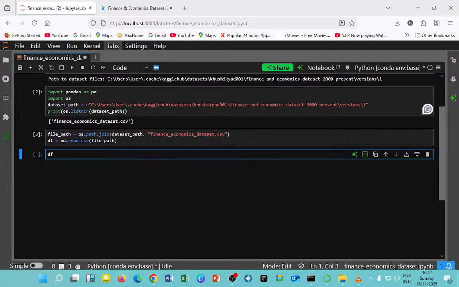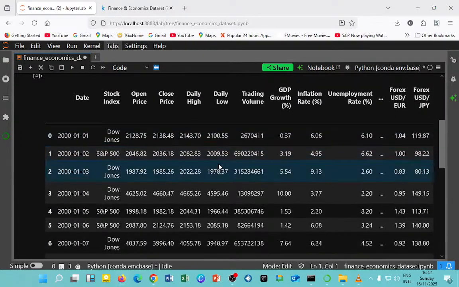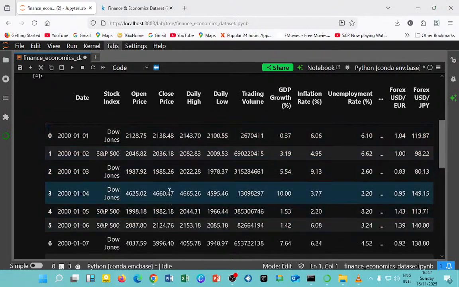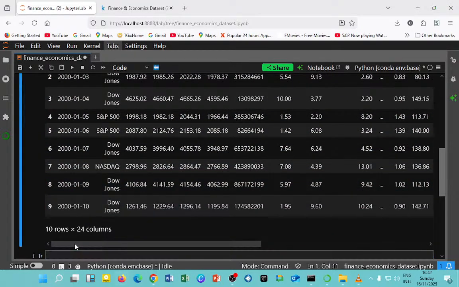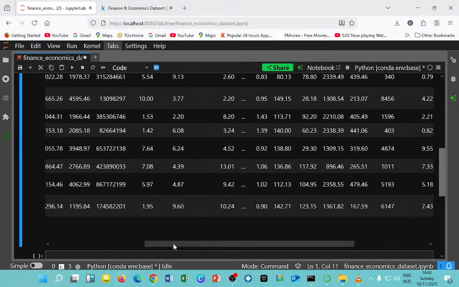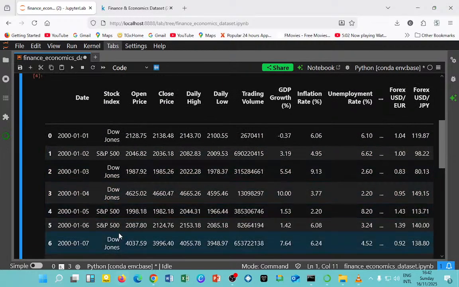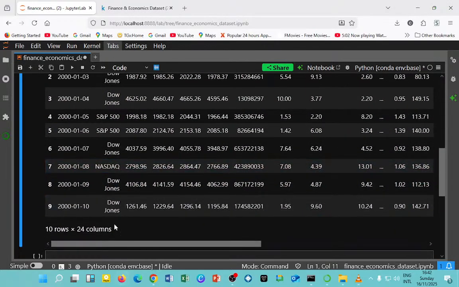So I'll be doing df dot head. Let me do the first 10, and we see. Now you see the data was loaded, and this is an overview of the data set that we are dealing with here. We see these are rows. The first row we see is Dow Jones. We have S&P, Dow Jones, etc. We have NASDAQ, and it goes as such.